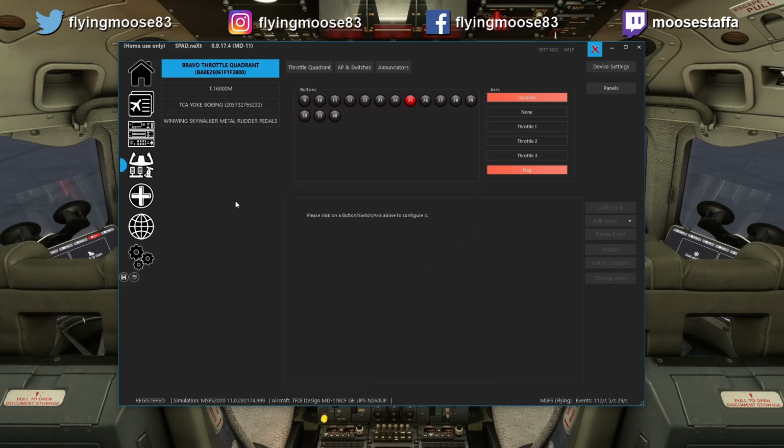I'm using a T16000M Thrustmaster joystick for a tiller. That's really it. So we're not really going to mess with this on SPAD because I'm not using this for anything that is specific to the MD-11.